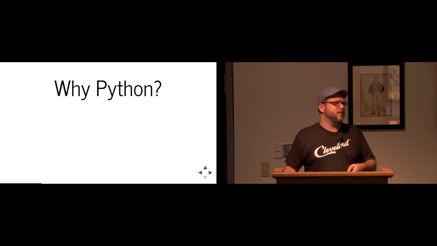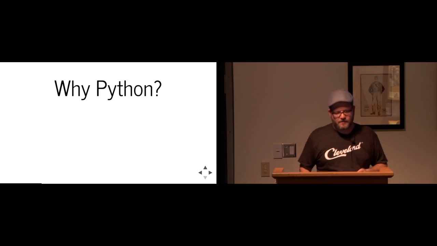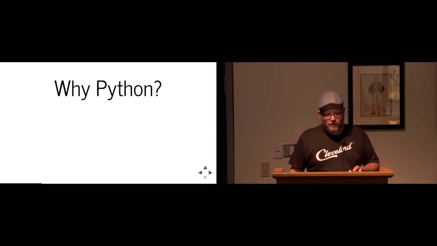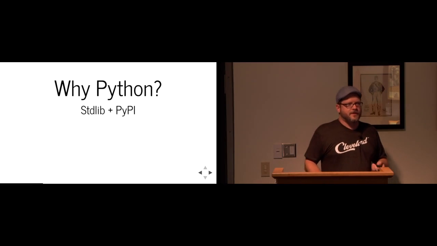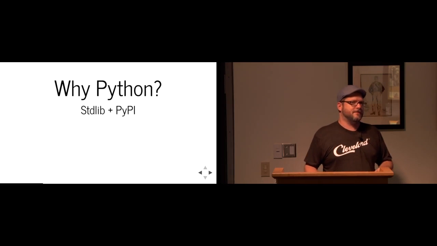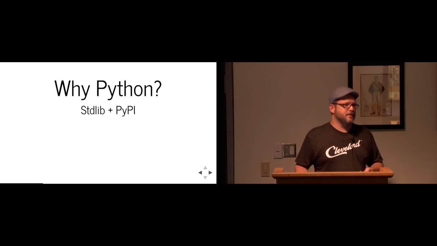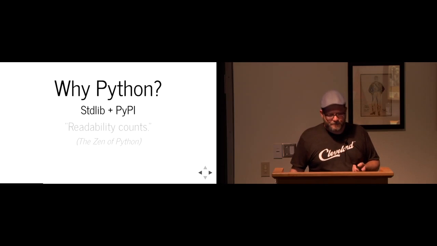And why would you want to do this with Python, though? Because you can definitely use shell scripting in a bunch of different languages. So Python has a very rich standard library that can do a lot of things for you. And then the Python package index is full of pretty much every type of program that you can imagine. So if you want to do something with a computer, Python can probably do it for you. So take advantage of that.